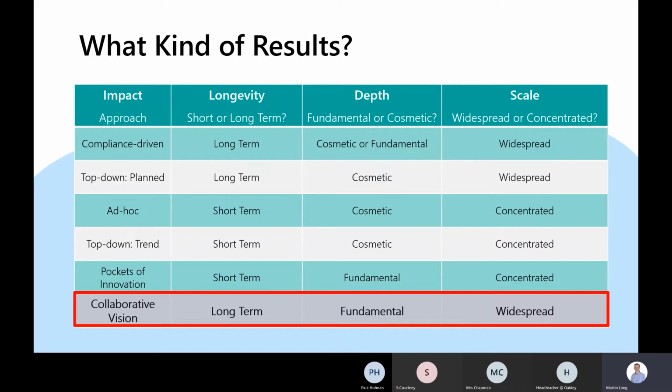And looking down the list, the one that has the greatest impact, which underpins the educational transformation framework, is that collaborative vision and making sure you have consulted and spoken with everyone, making sure you've thought about the feedback that you've received from them, and also about how it's going to affect them. And that collaborative vision is the way that really you are going to secure that long-term change with that really deep fundamental change, but also having a widespread impact.